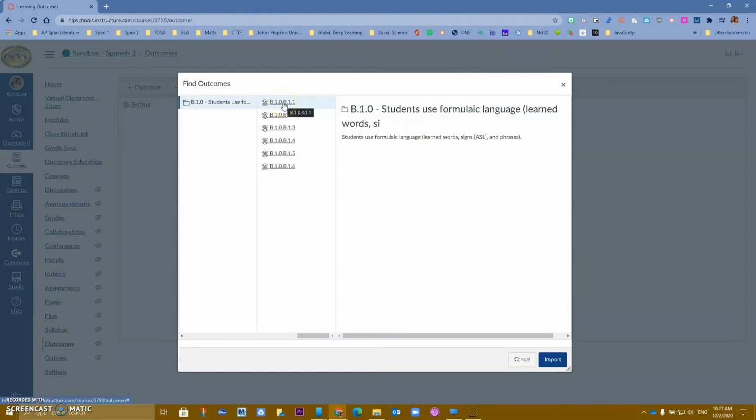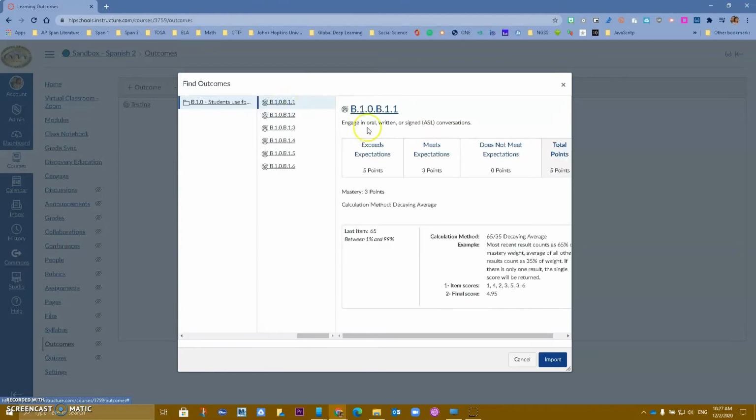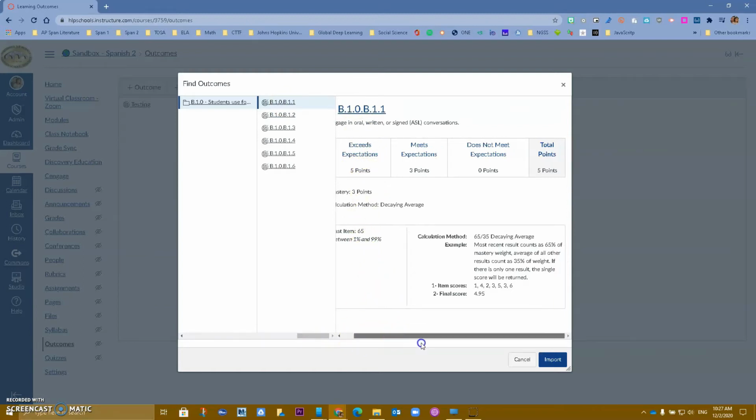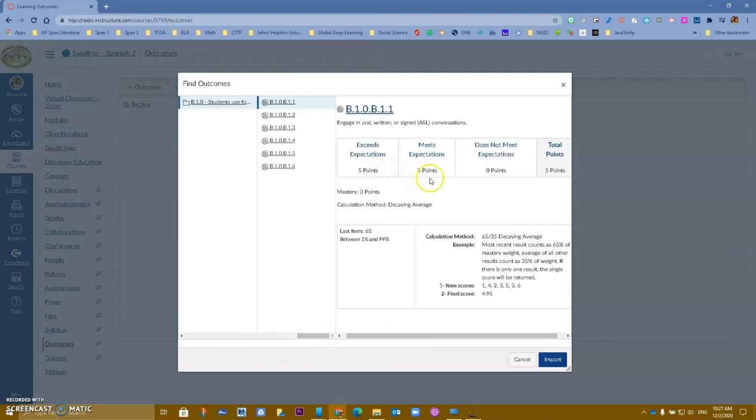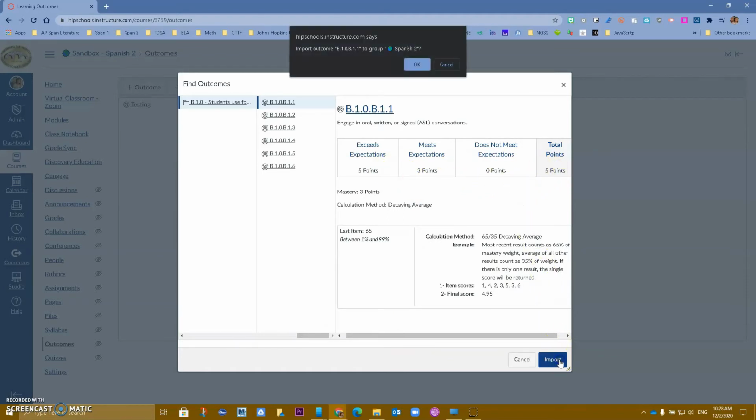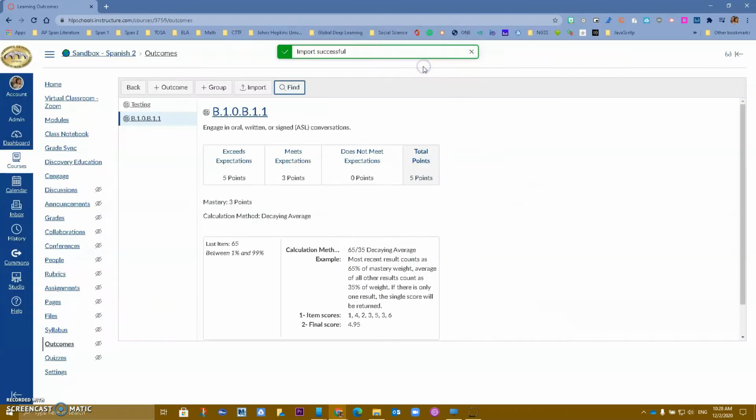Let me show you what it looks like. There's one outcome over here that already has a mastery outcome right here that is based on 5 points. So I definitely want to import this one. I'm going to say okay.